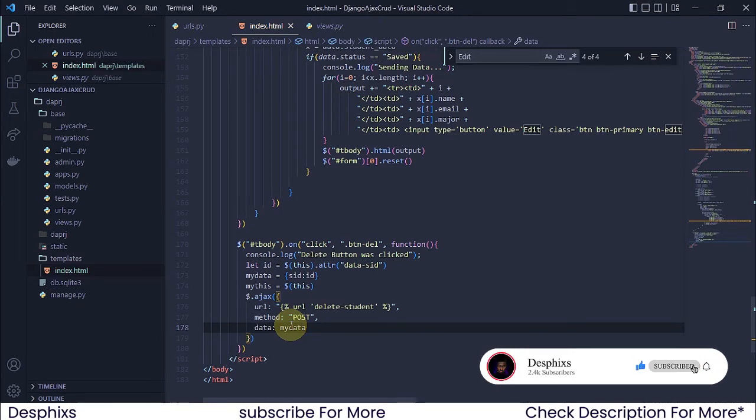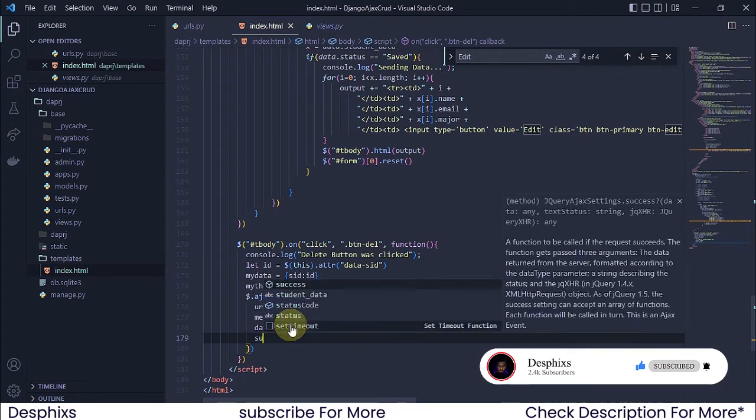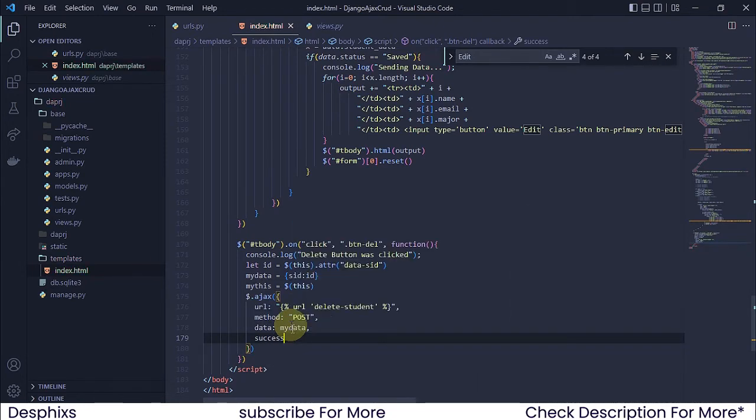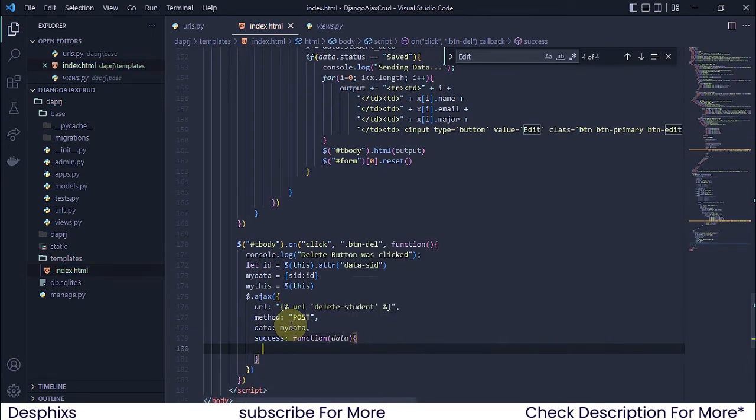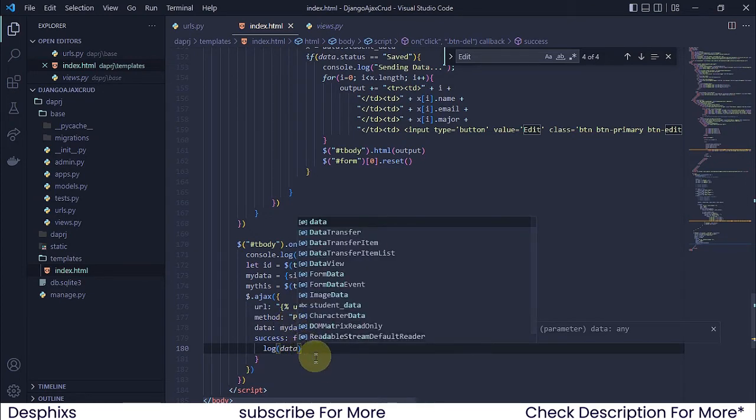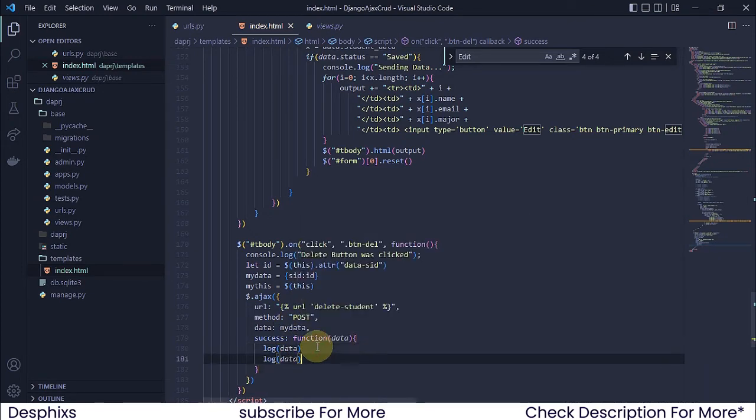Now after passing all this in, the next thing we want to pass in is a success function. So there's going to be success, and we need to define a function. Now this function is going to take one parameter, and that's data. Take note, you can pass in whatever you want in there. And this success function, when something happens, what do we want to do? Firstly, let's go ahead and log data.